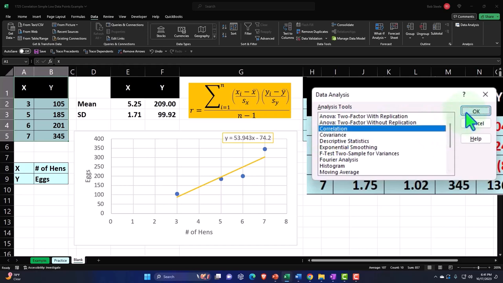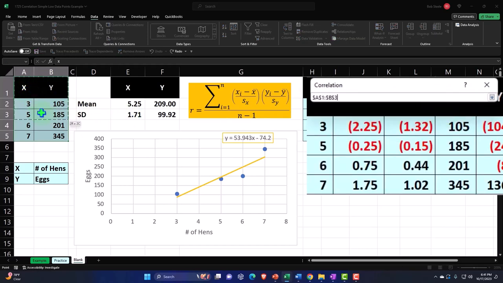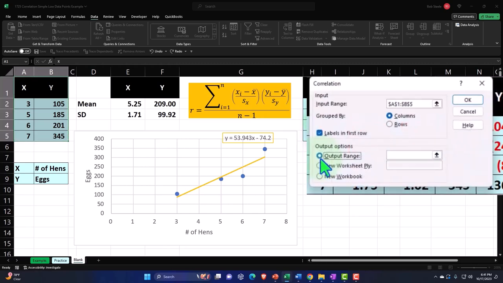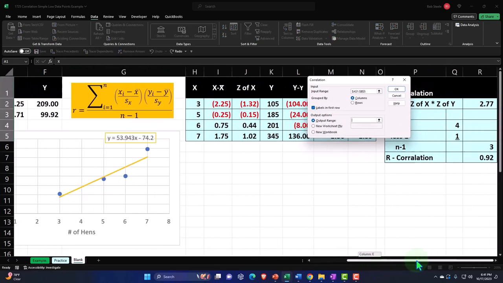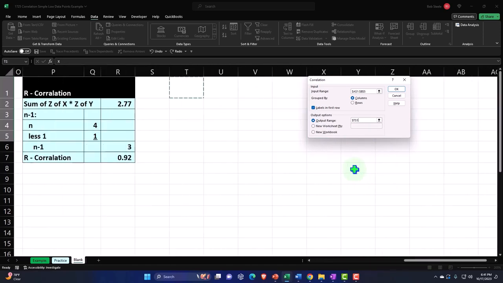We're gonna say, okay, the data we want is this data. I'm gonna select the header and include the header. If I include the X and Y header, I'm gonna remember to check off that labels to note that I did include the labels. I wanna put it somewhere. I wanna tell Excel where I wanna put it. I will tell Excel where it needs to go. Otherwise, Excel just puts it wherever it wants to put it, like on another tab or something.